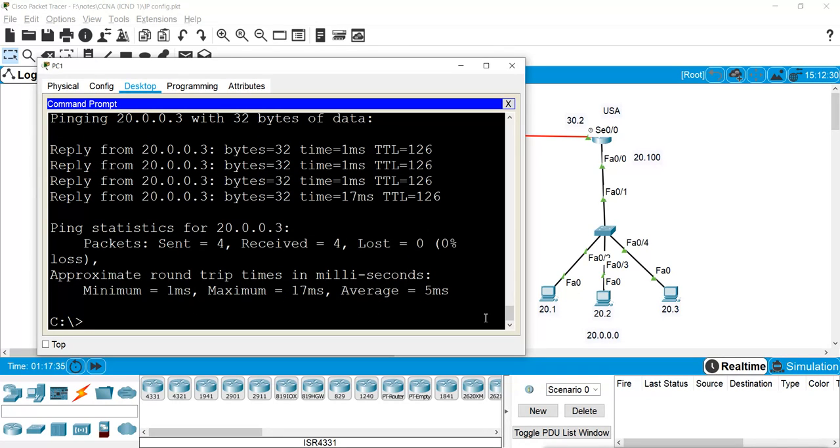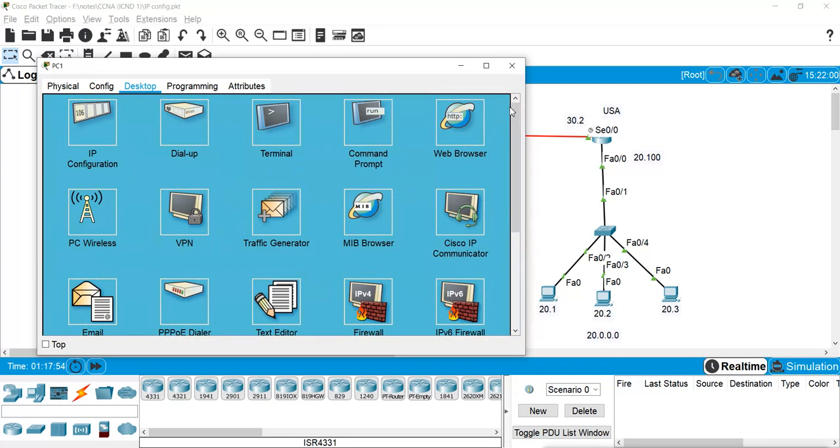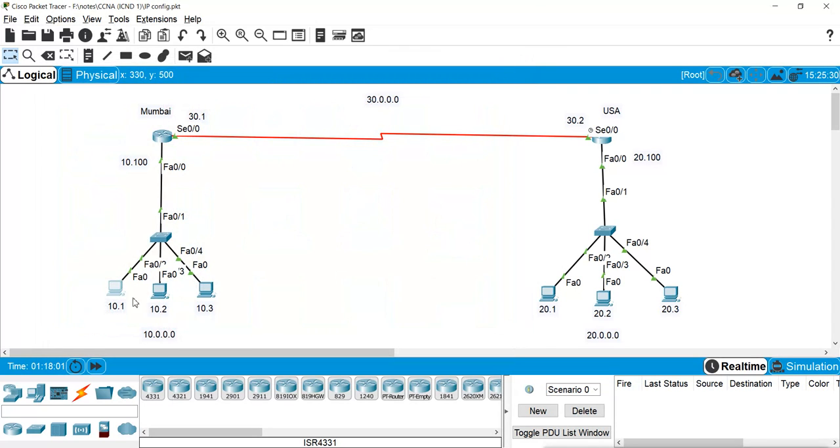Now why is it losing the packet? There is a reason behind it. It loses the first packet because of ARP, and that is how ARP works. But our routing is done, and now we can see that our machines are connected from this network to this network, and we did it with this static routing.